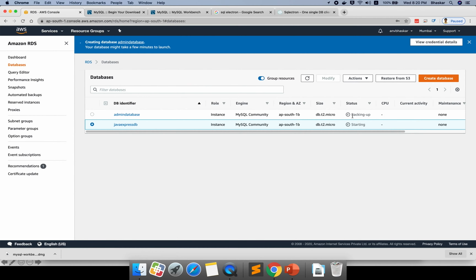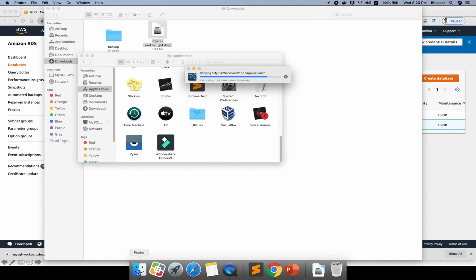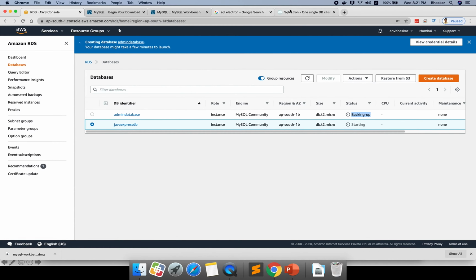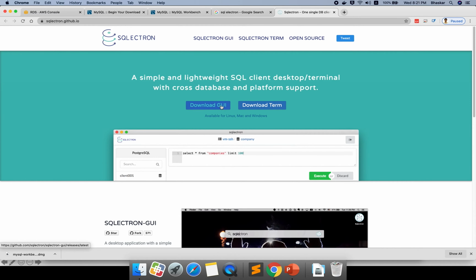See, now the status has changed to backing up. Soon it will start. Where is our application? It is still copying. In the meanwhile we'll download Electron also. How can we do it? Download it as a GUI.